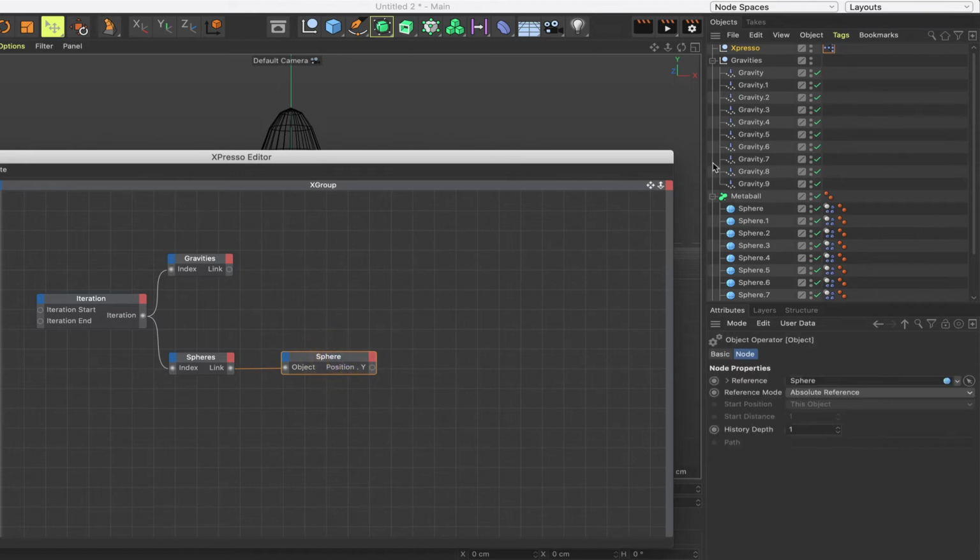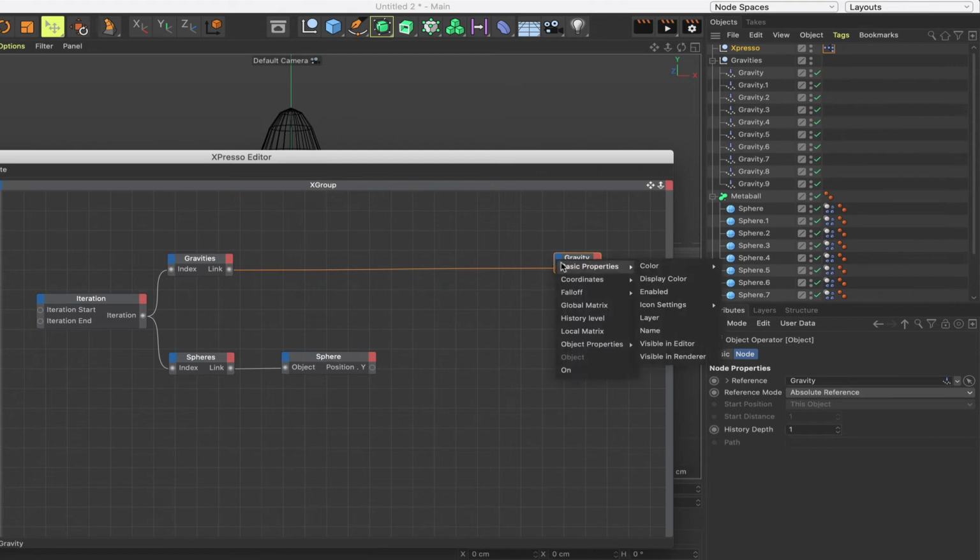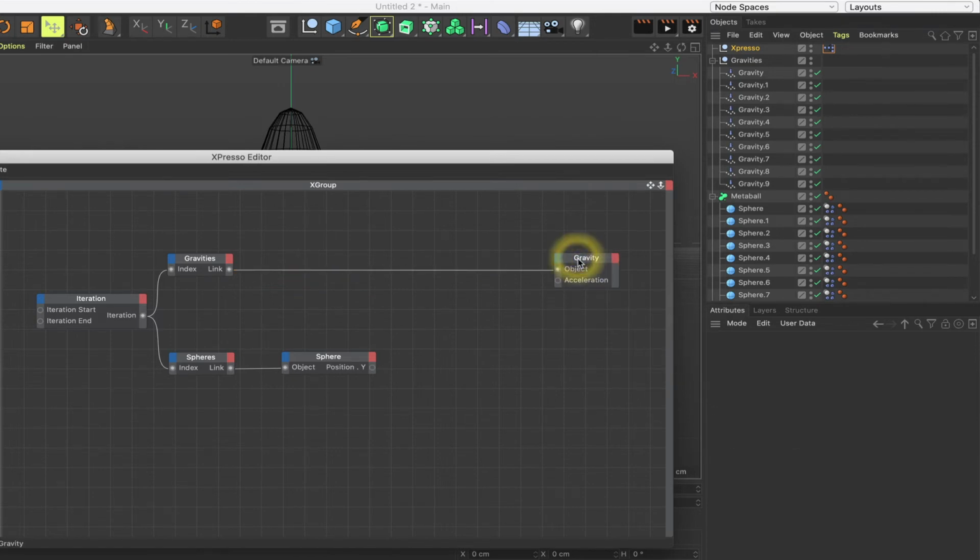I'll also bring in one of our gravities, and again at the input stage here it's going to have two inputs actually, so it's going to be an object port which I'm going to use to connect it to the linked list, and I'm also going to bring in an object properties acceleration port, and that's now ready to go.